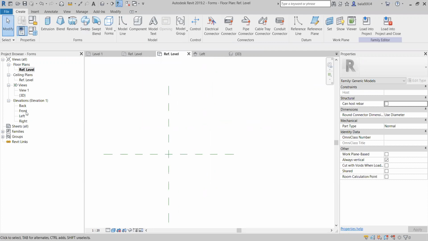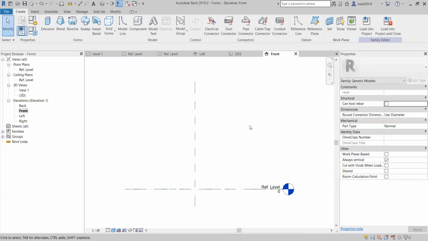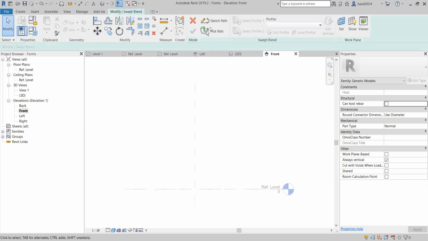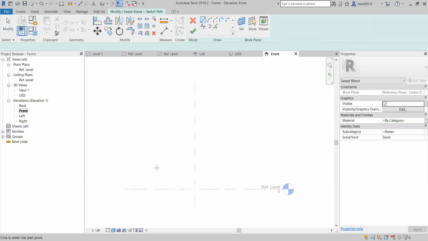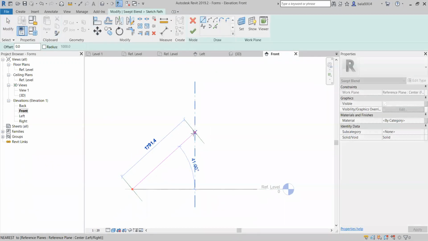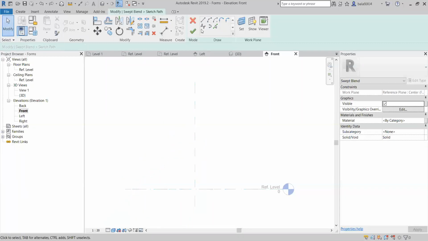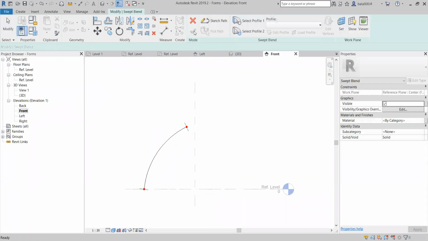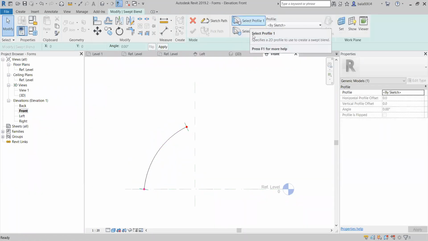Let's say now I am in the front view. Go to the swept blend. Here I will choose my path, sketch path. I want to draw one kind of arc. First point, the second. I can adjust like this. Bottom is one kind of profile, top is another kind of profile. Go to finish. Here we have the two profiles, profile 1 and profile 2.